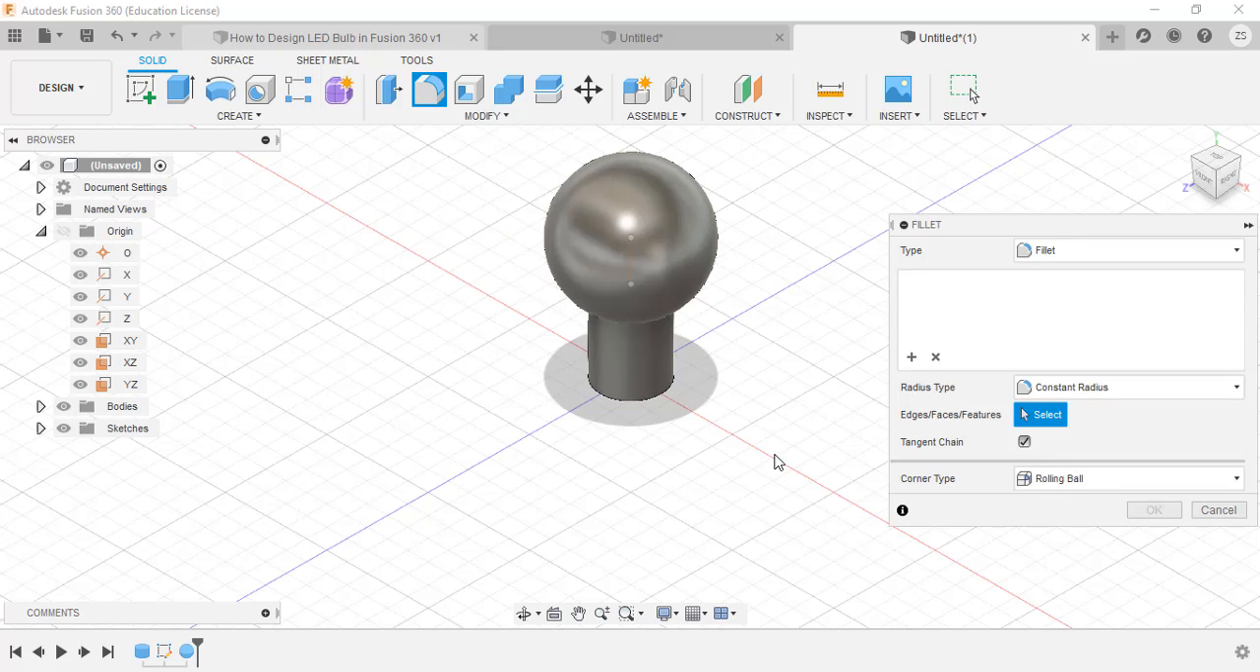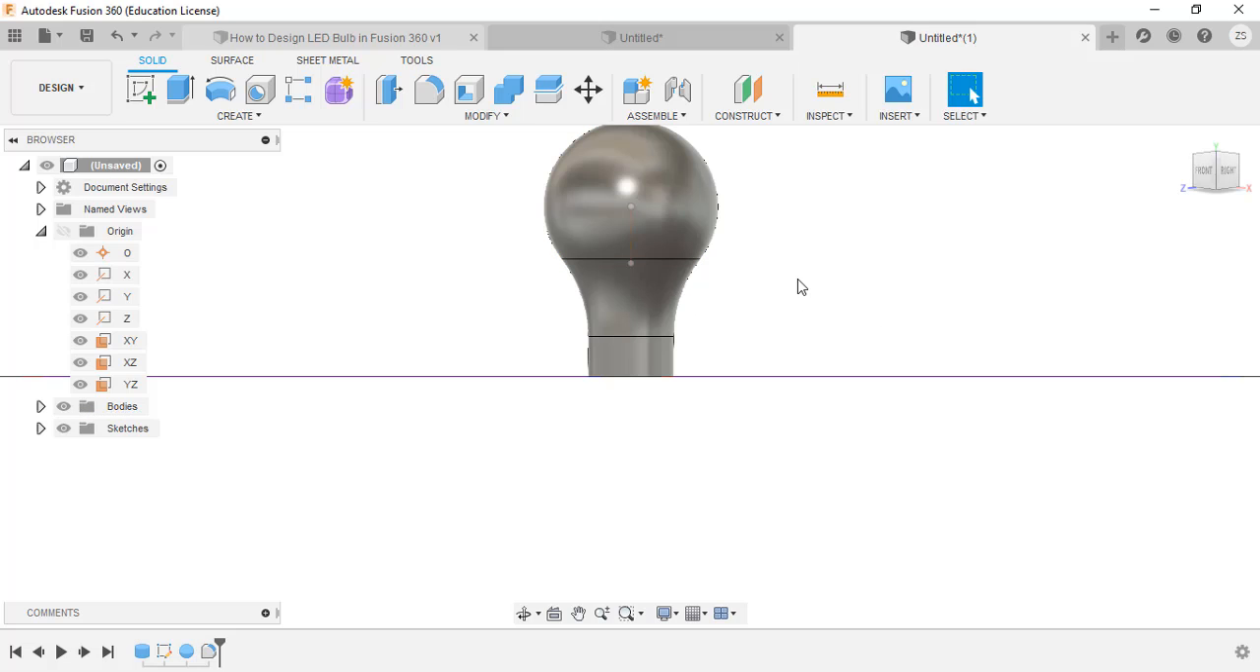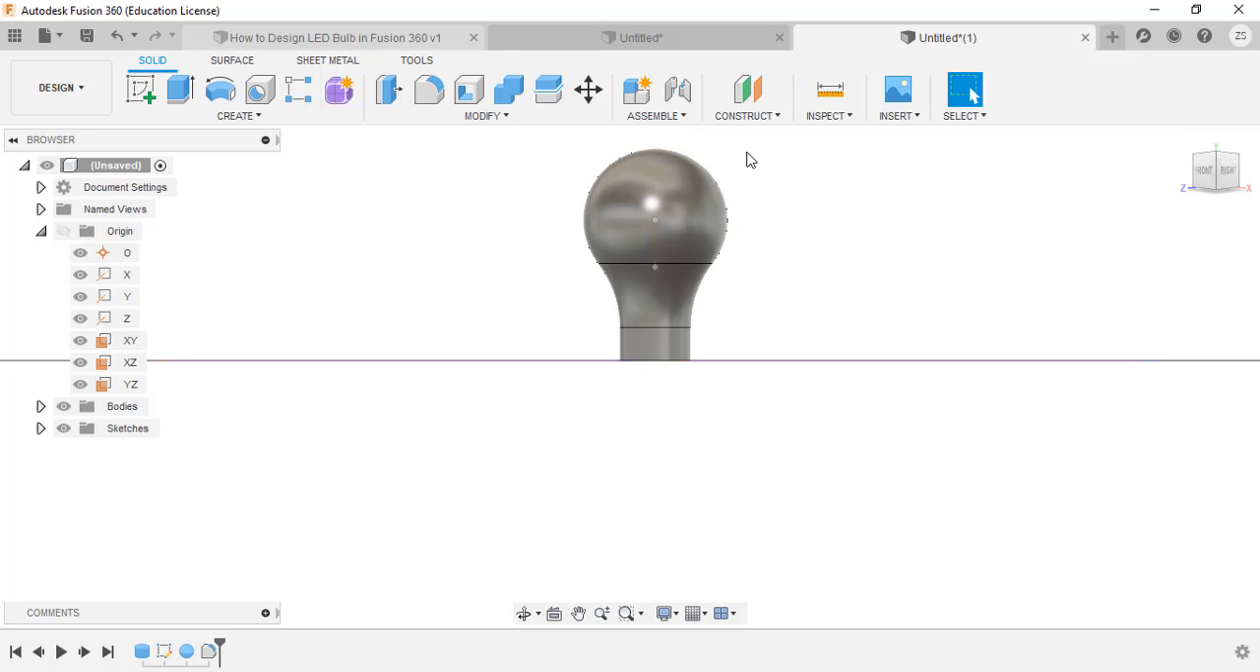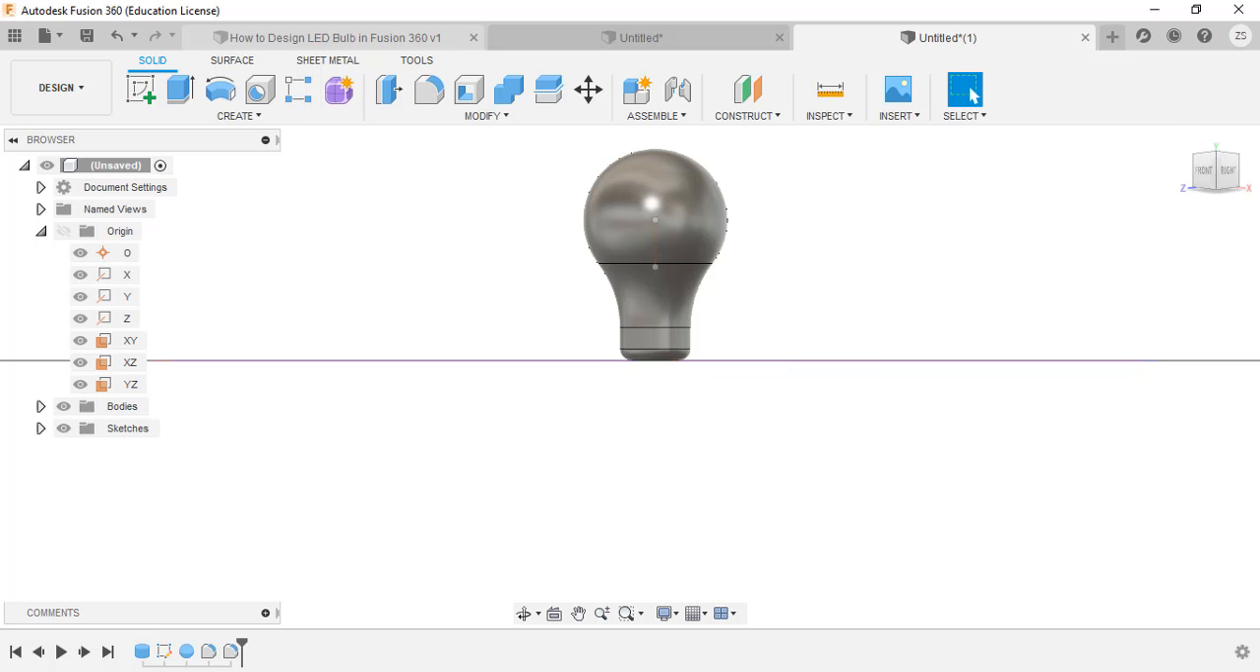You can use the fillet command here and give 45 mm. Okay, you can see a simple LED bulb body generated. Again choose fillet and select this under part and give it 5 mm.